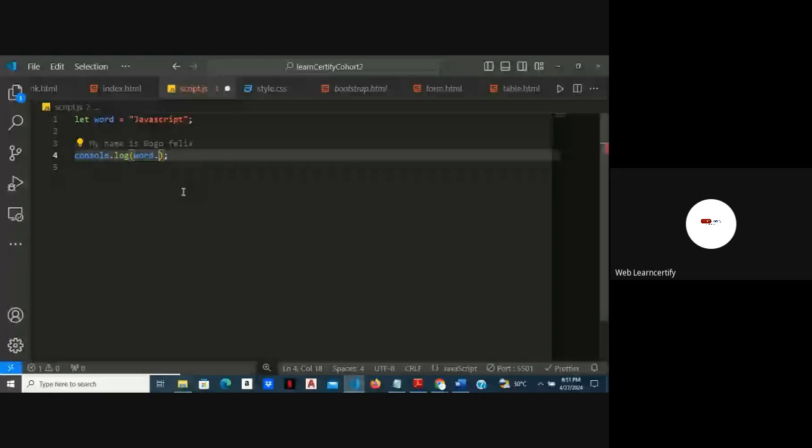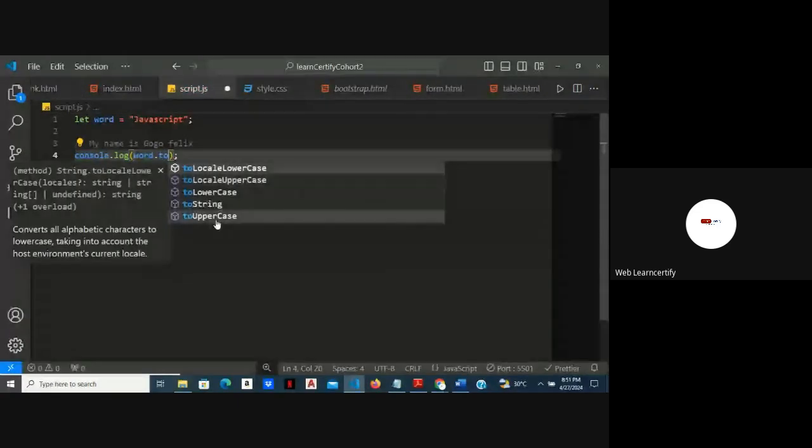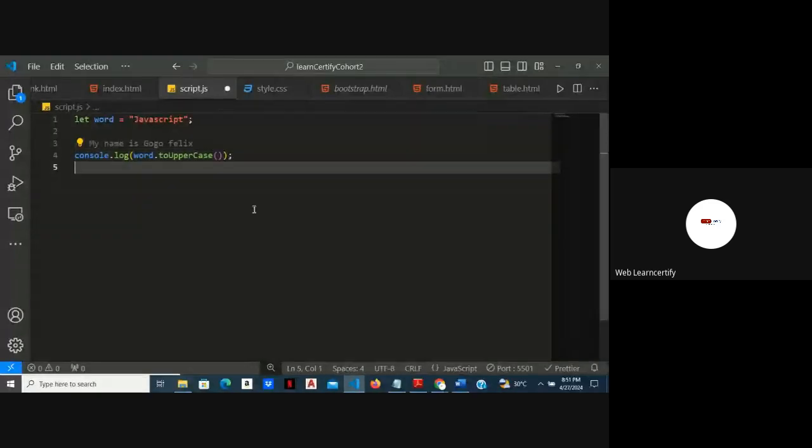So for me to convert this directly to uppercase, just like we did in CSS, where we use text-transform, here there's a method that directly transforms your text to uppercase. So if I do toUpperCase here, you find out that it will convert your string to uppercase. Okay, so this one needs a parenthesis to signify that you're calling the function.